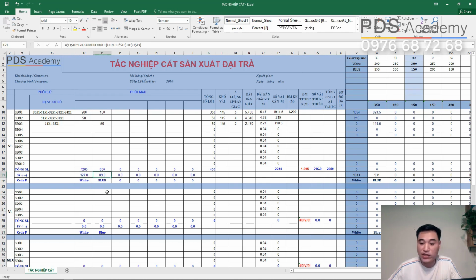And as you can see, in this cutting operation table of mine, I have already set up all the formulas. And when you lay out the pattern, specifying its length and filling in our information, you immediately get the results for how much fabric needs to be cut and how much leftover fabric remains.